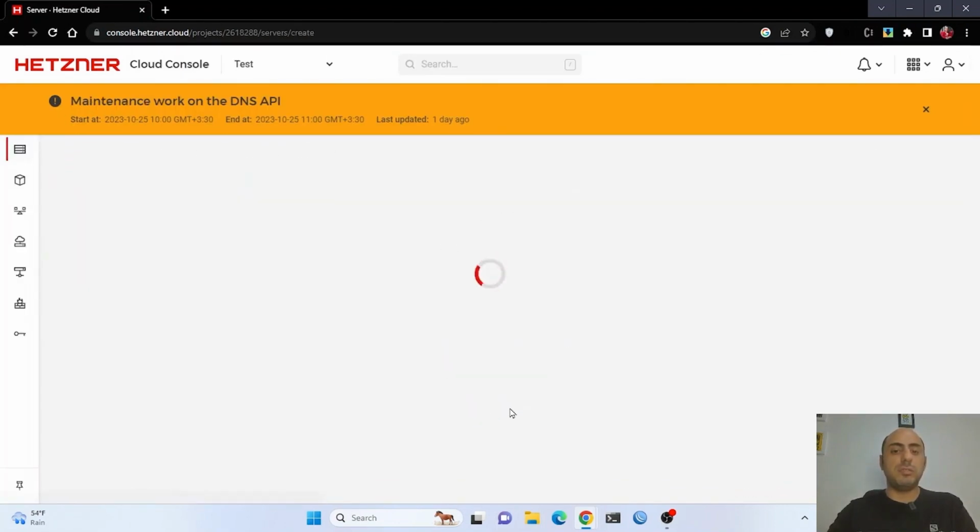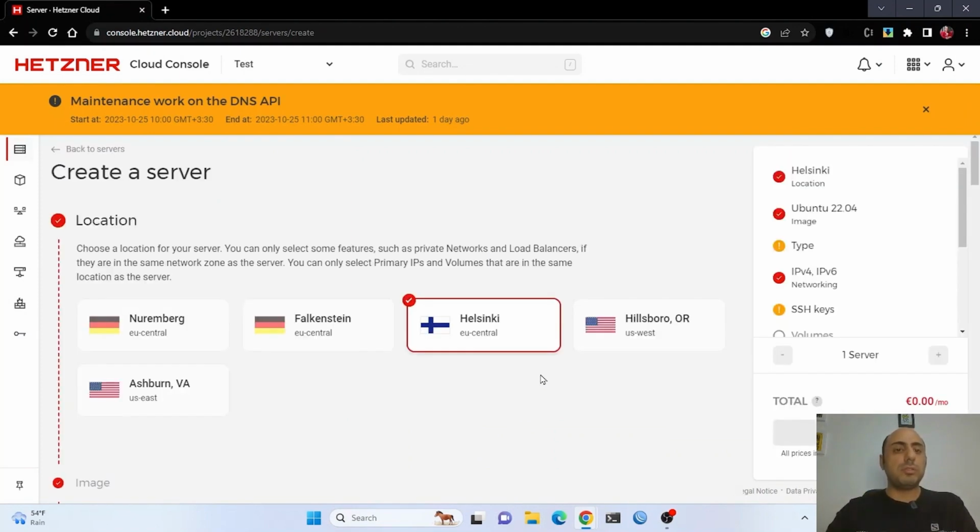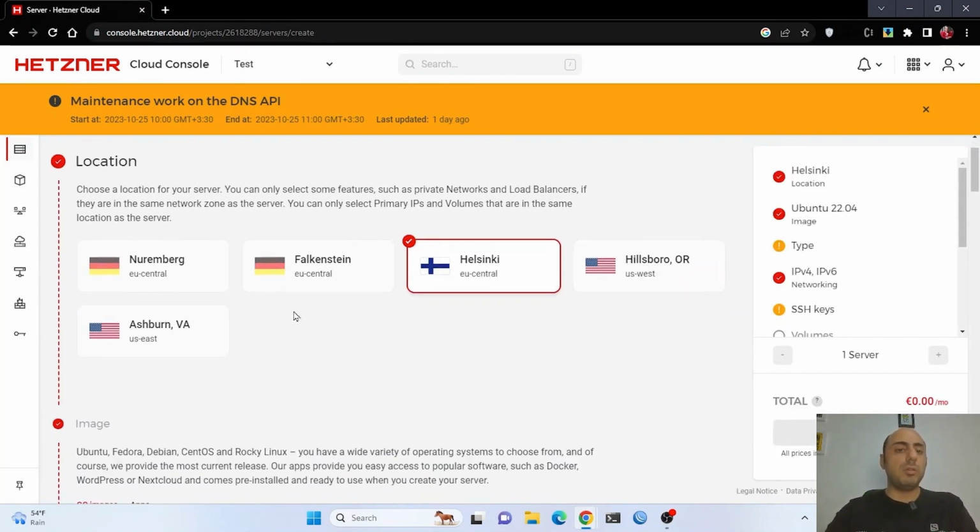Now I can create a server here. I click on Add Server, and here I need to select some options. I can set the location here. Let it be Finland. There are also 2 data centers in Germany and 2 in the US. Based on your location, consider selecting locations where you can have better latency.